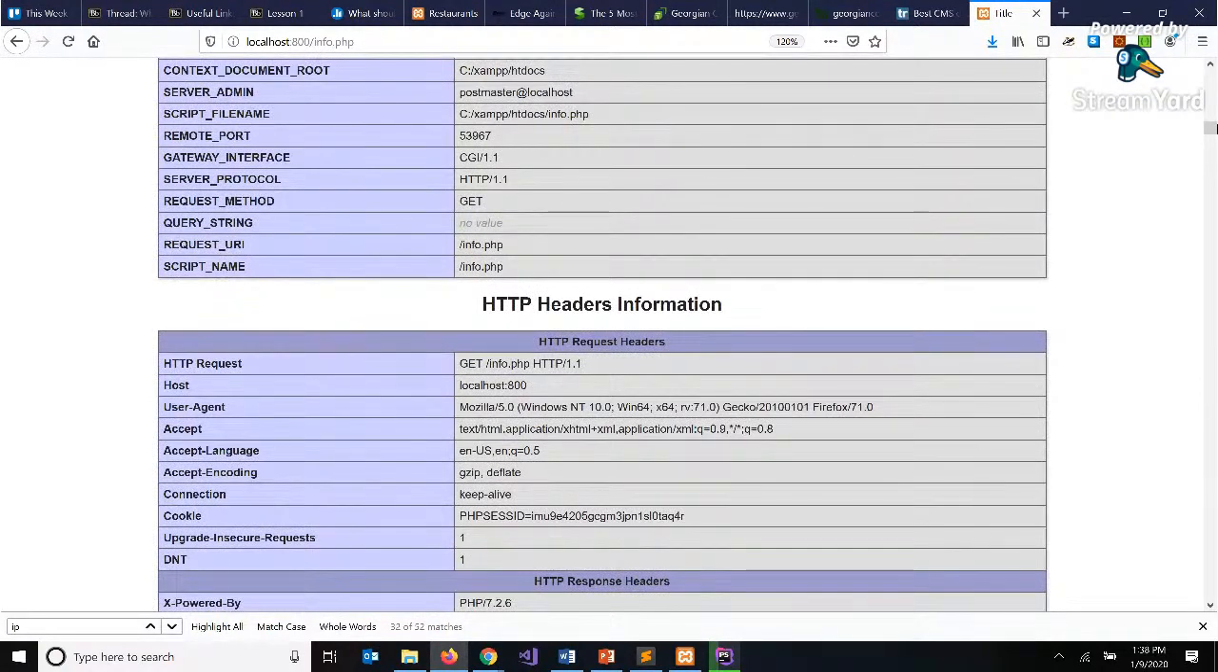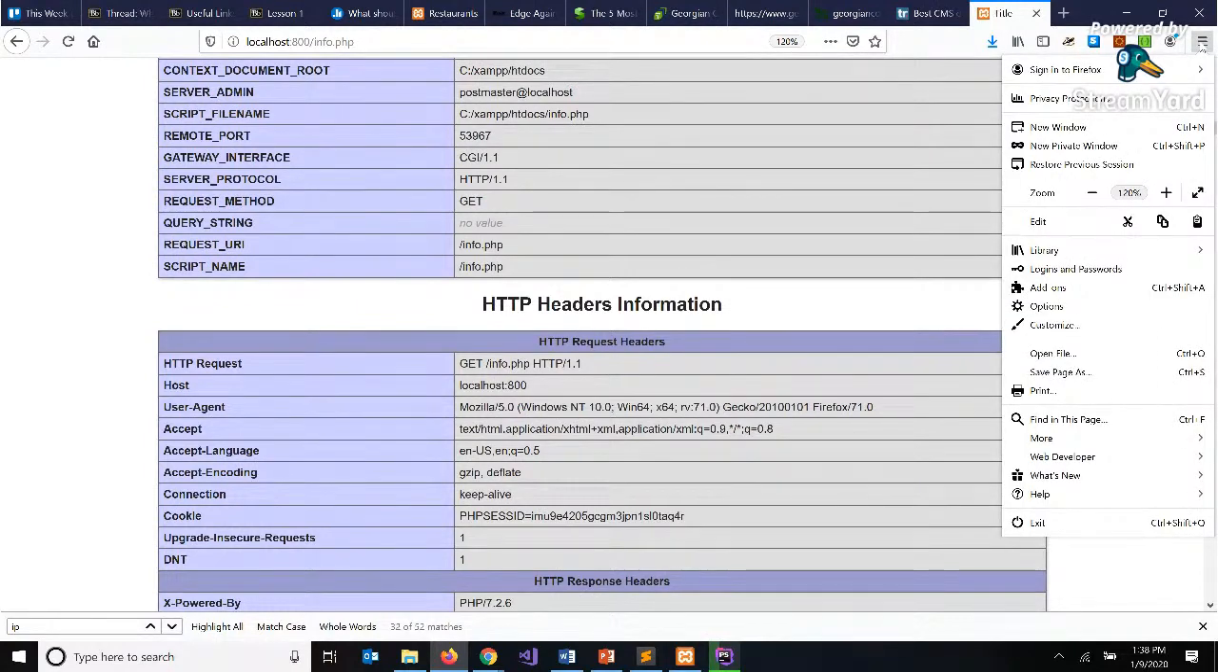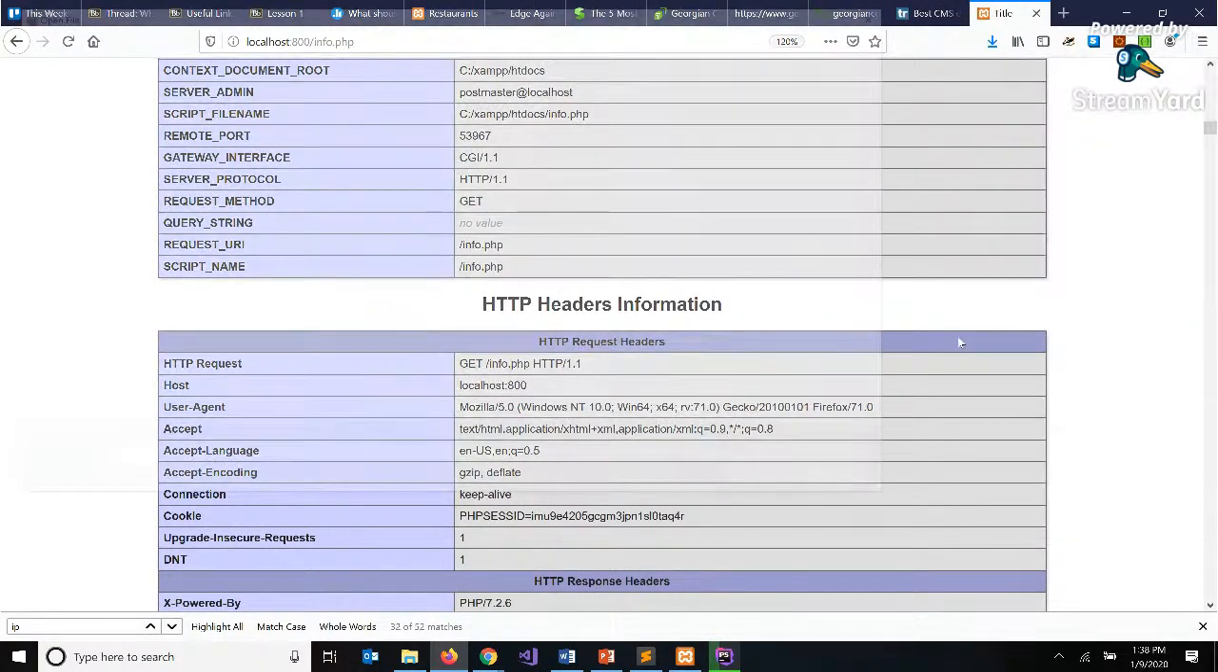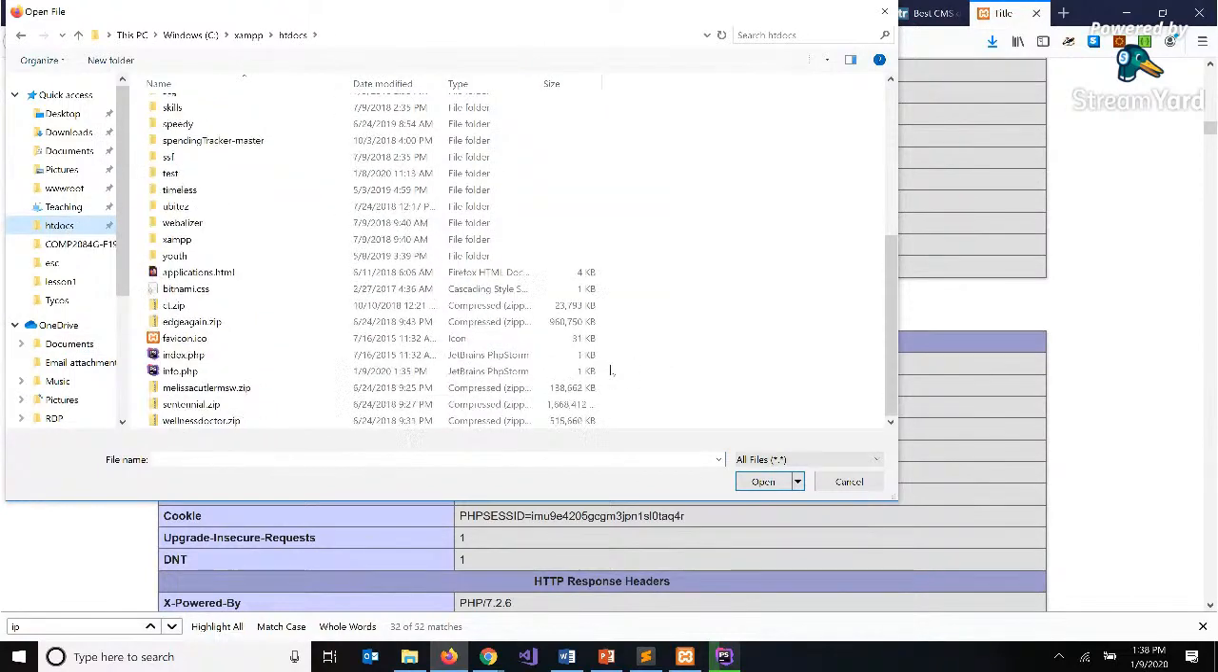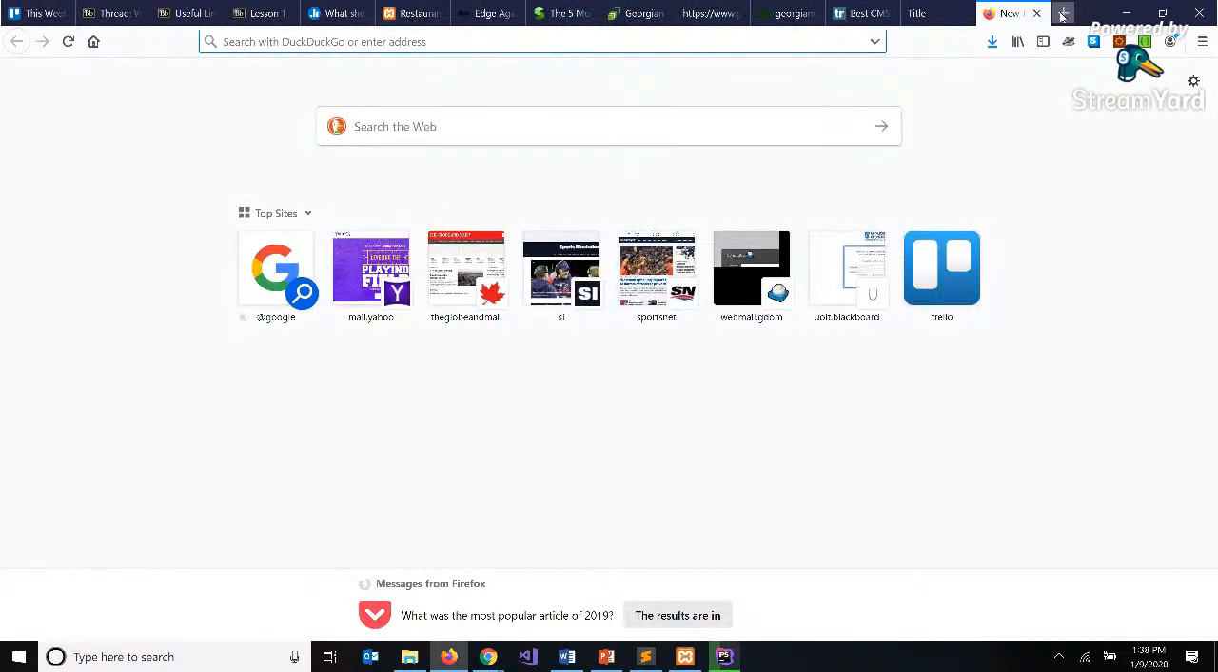So this file has to be served from my web server. If I just try and open it from the file system, I click File and Open File, I'll browse to it this way. If I open it this way through the file system, notice I don't get any of that info. Because I'm simply opening the file, I'm not serving it from the web server when I do this. So this is why we need to have a web server, because that PHP code gets ignored unless it's served over HTTP from a web server.